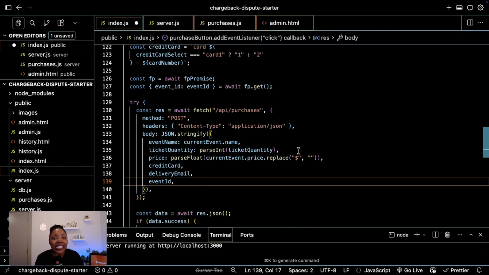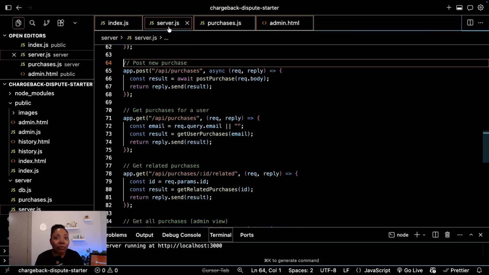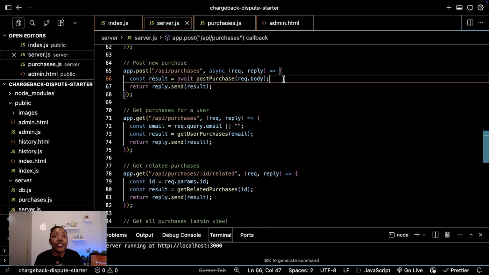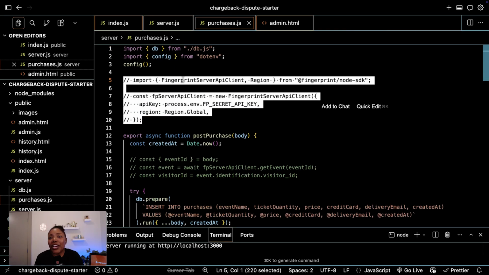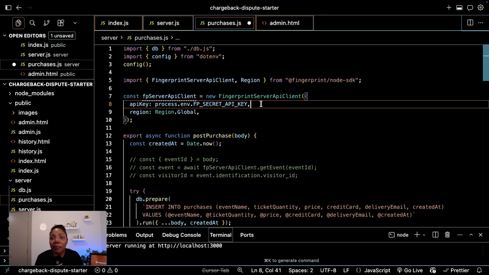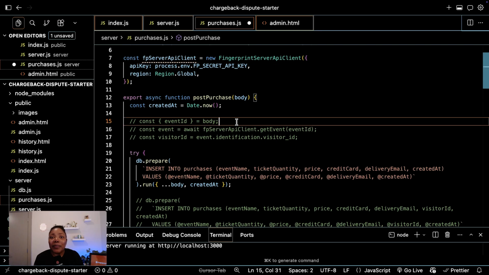I'm going to make sure to pass the event ID along with the ticket purchase, and on the back end here, you can see I'm just passing that whole body to my function to handle the purchases. Now, the first thing I want to do here is bring in the Fingerprint server API client using the secret API key. Make sure not to expose that on the front end. And now we're going to update our function here.